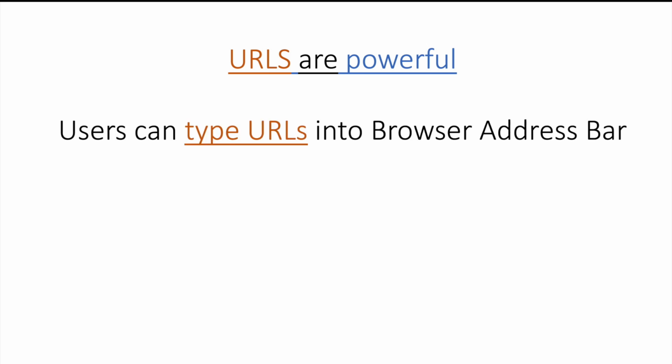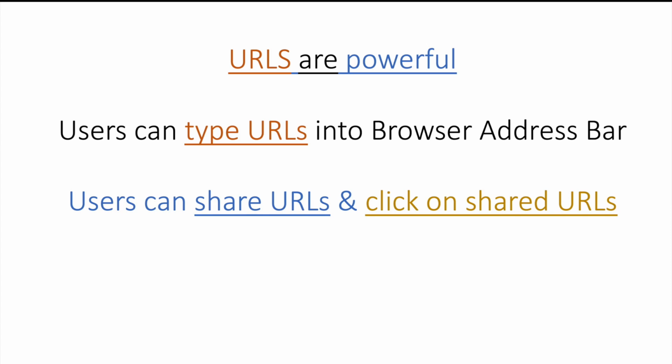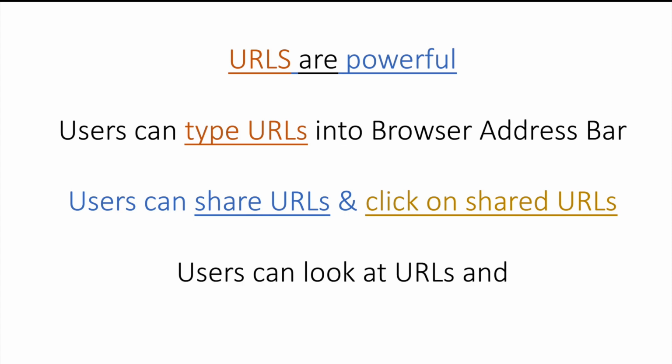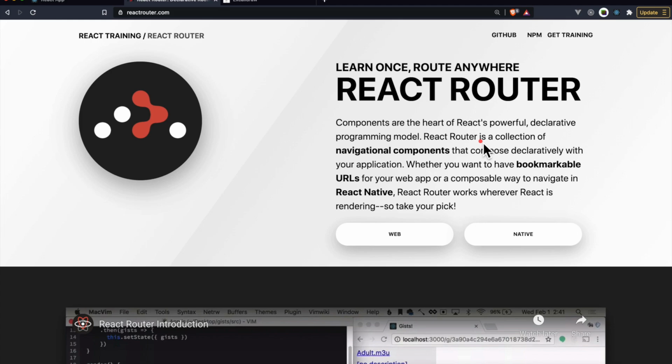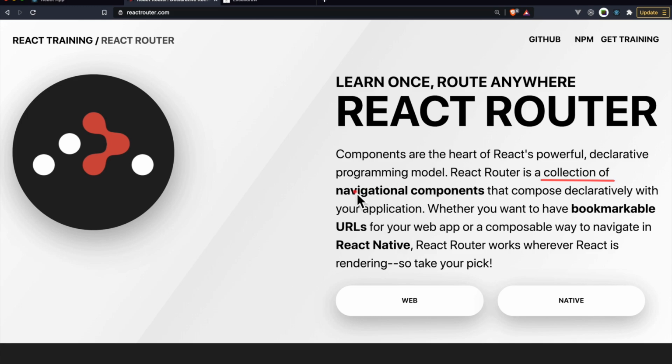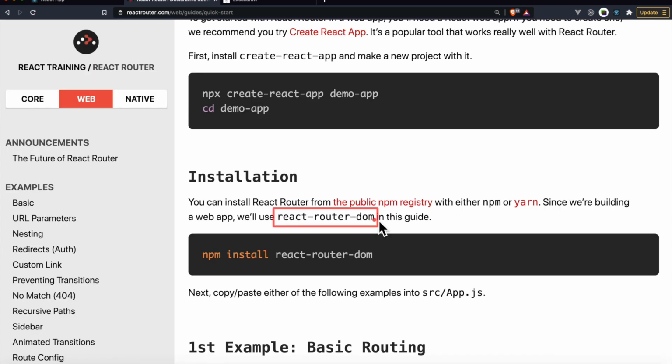And we are going through all that effort because URLs are powerful. Users can type URLs into the browser address bar. Users can share URLs and click on shared URLs. Users can look at URLs and figure out where they are in the website. So having different URLs in the website is an essential need for any web application. And React Router allows us to have URLs and client-side routing. It does this by giving us a collection of navigational components that compose declaratively within our applications. You can find more information about React Router at reactrouter.com, and if you go to the web section over here, you can find more information about React Router DOM.